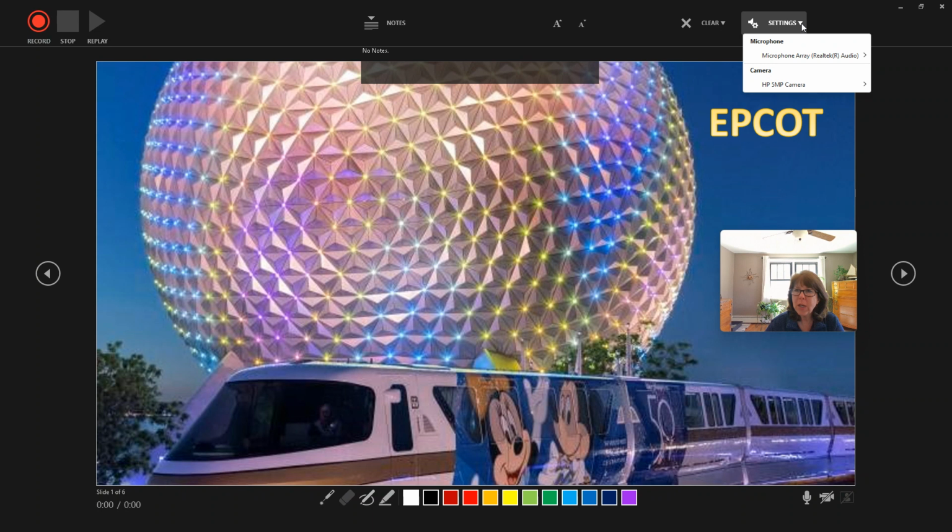Now you'll always want to check your settings to make sure that your microphone and your camera are attached. If you look on the left and on the right, you'll see that you have navigation buttons, and these are going to let you navigate through your presentation. At the bottom, you've got a status bar. Mine says slide 1 of 6. And once I hit record, you'll see the time that I spend on each slide displayed.